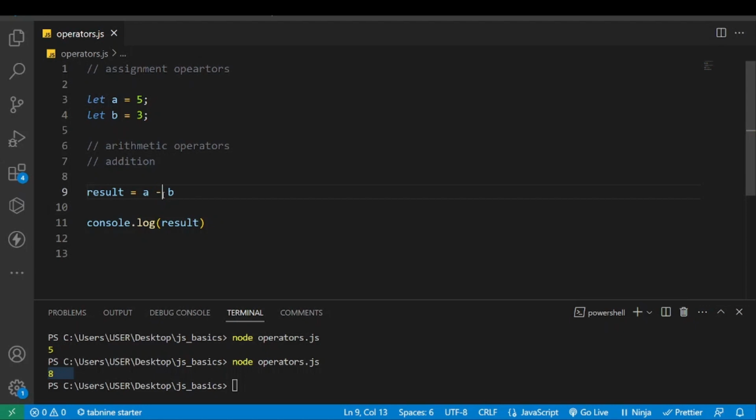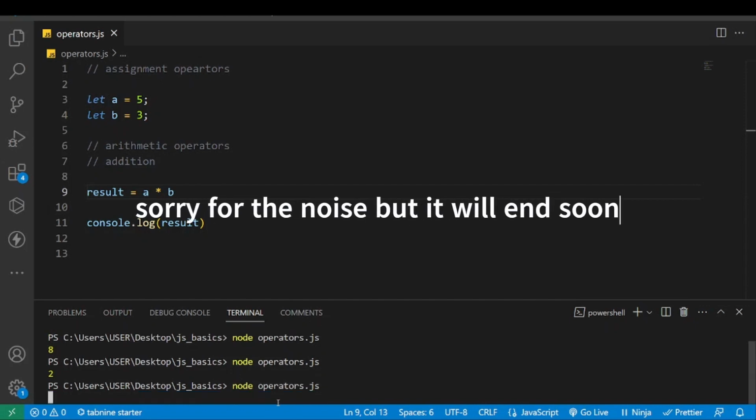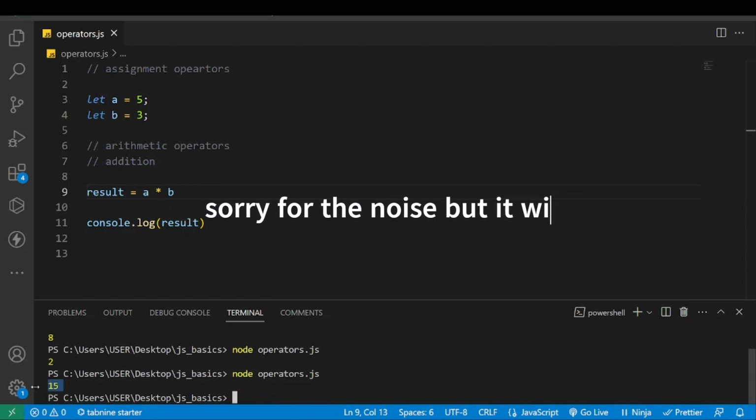The same way I can use subtraction. So I can say a minus b, which means 5 minus 3. And if I run this, you can see I get 2, which means 5 minus 3 is equal to 2. I can also perform multiplication. So I can say a times b, and hopefully here we are going to get 15. So you can see I get 15 here.